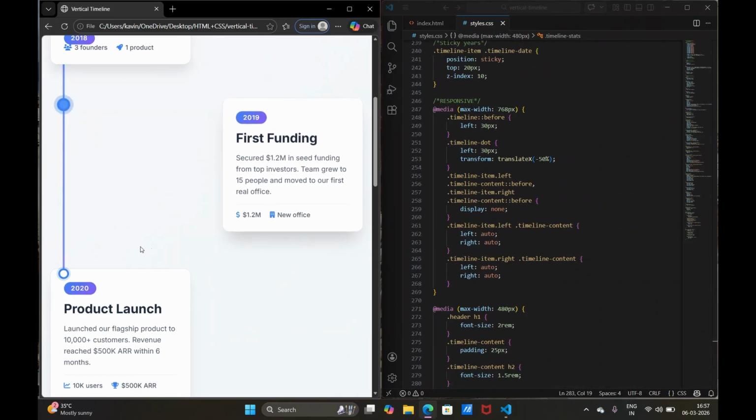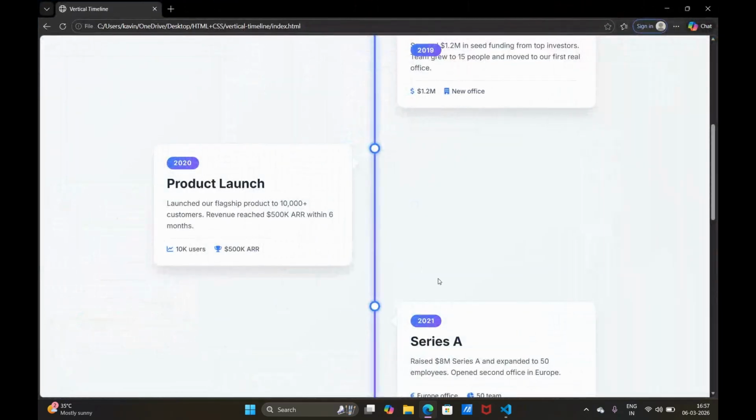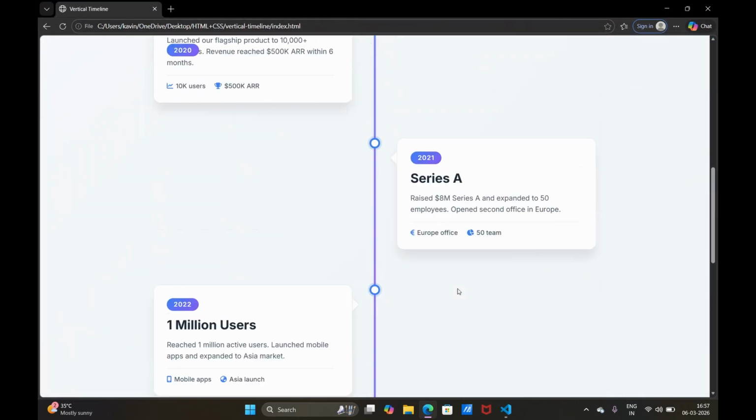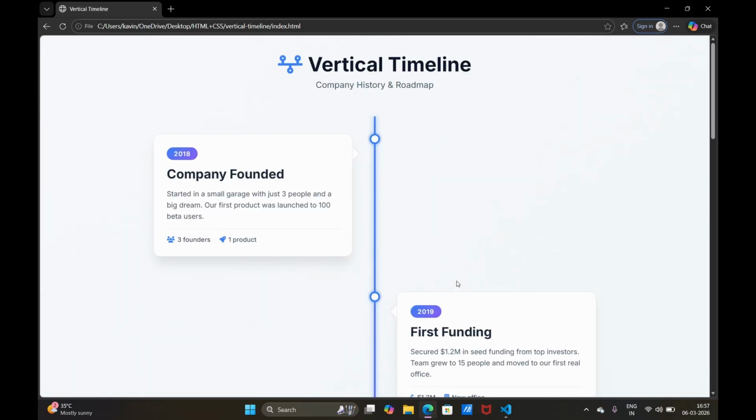What happened here is the 768 pixel display size. This is what happens with that kind of display. When I expand it, this is the proper version, the final version. So this is the vertical timeline.